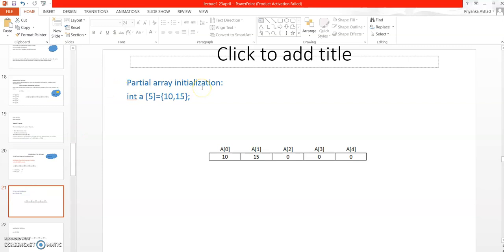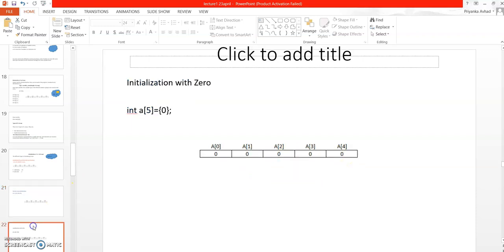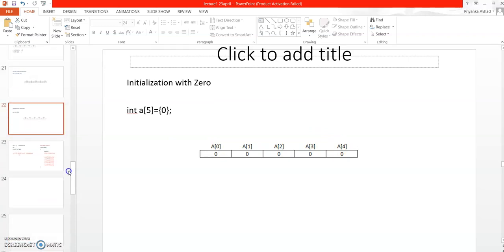Another type is partial array initialization. That means if I am declaring array a with size 5 but initializing only two values, 10 and 15, then the first value is for a of 0 and the second value is for a of 1, and all the remaining locations will contain the value 0. The next type is initialization with 0. Suppose I am declaring integer array a with size 5 and initializing it with 0, then all the locations, from a of 0 to a of 4, will contain value 0 in the initial state.